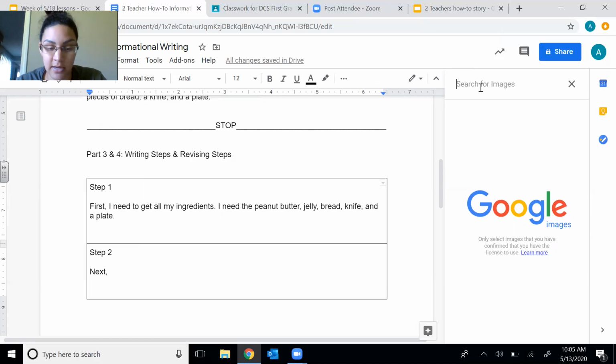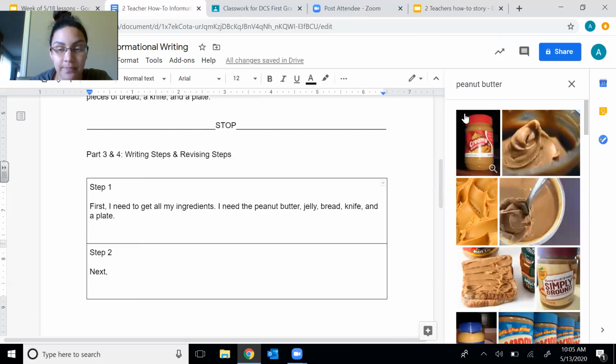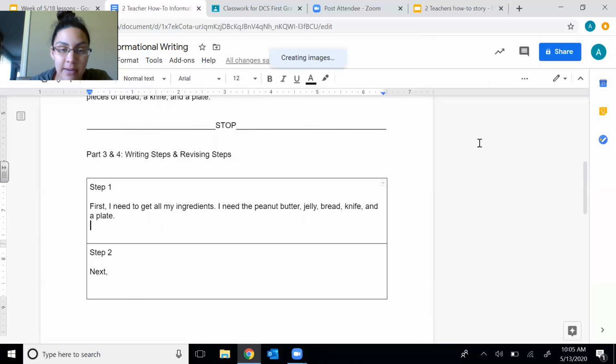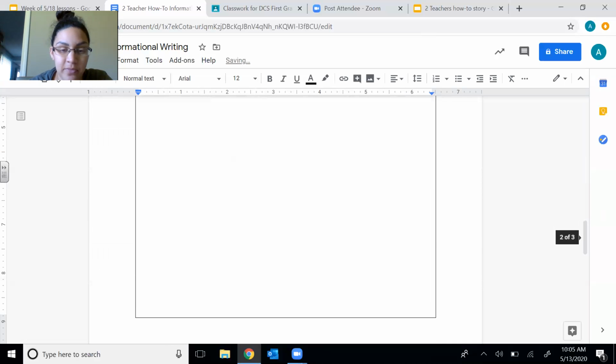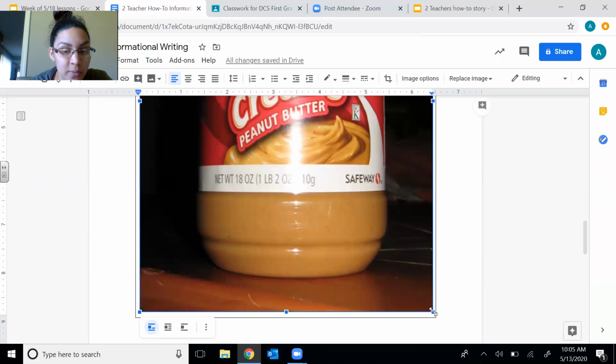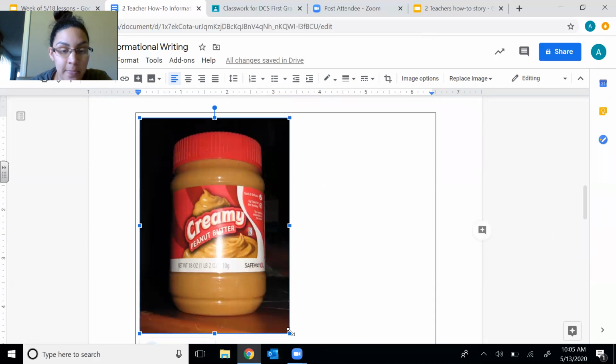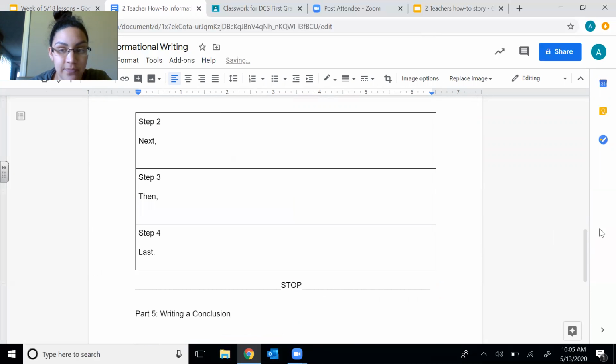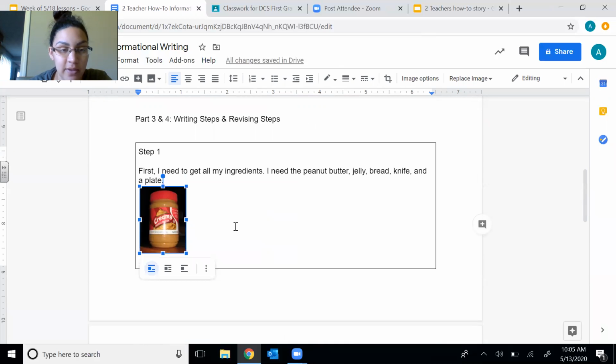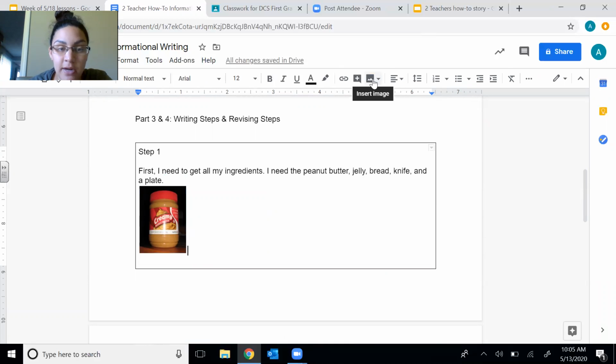So I know I need peanut butter. As you start typing, it will show up. Remember, it's going to show super, super big, and I want to go in the corner and drag it to be super, super tiny, because I don't need a big picture. I just need a tiny picture. And so it's right there. So I have peanut butter, and I'm going to do it again.